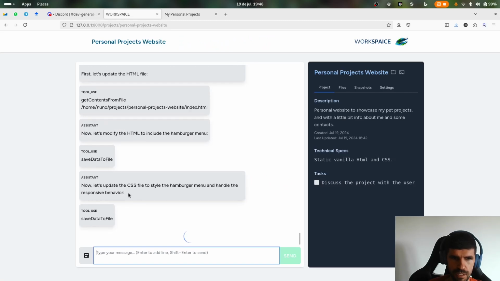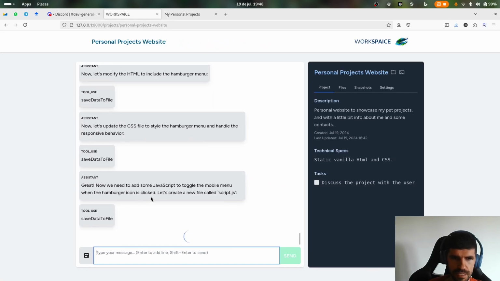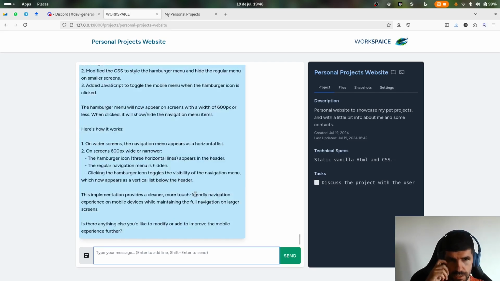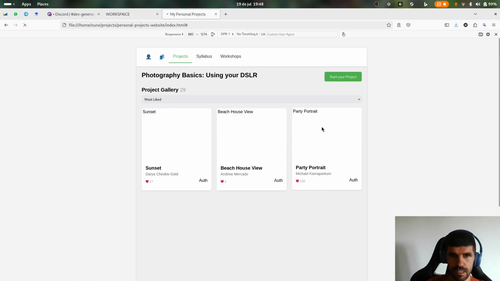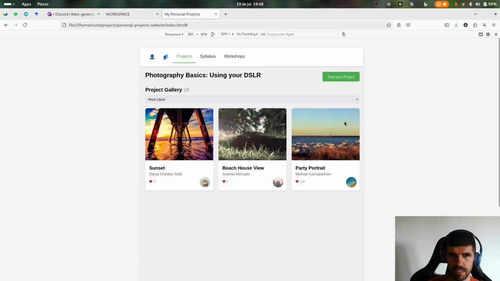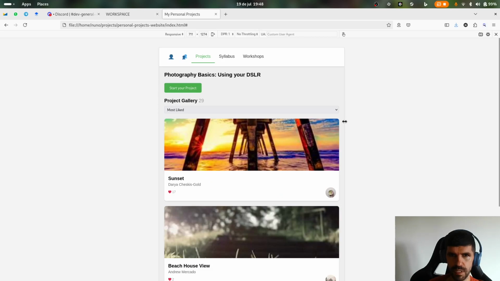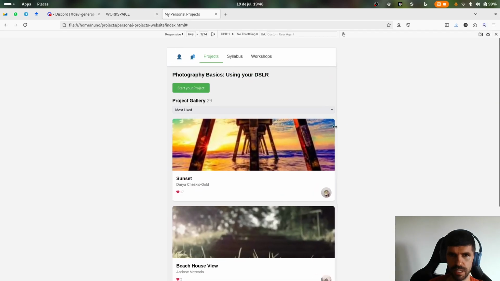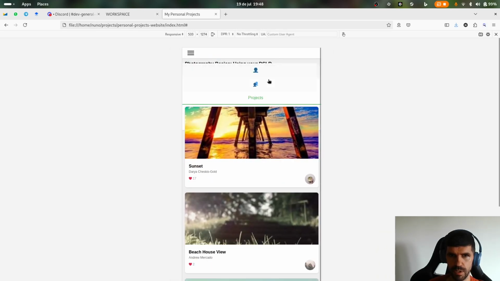Oh, it's not done yet. Okay. Still updating the CSS. JavaScript. Okay. That's adding some JavaScript to it because otherwise it wouldn't work. Okay. Let's try it out. 600 pixels. That's the minimum, I think. There it is. Okay. Hamburger menu. Cool.